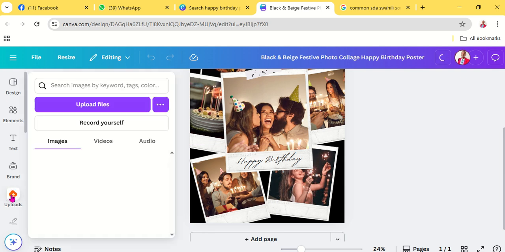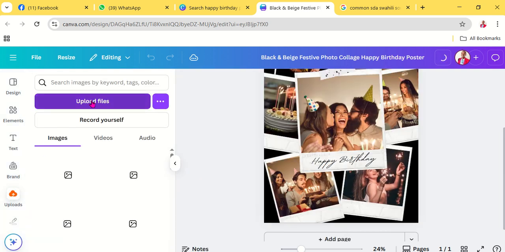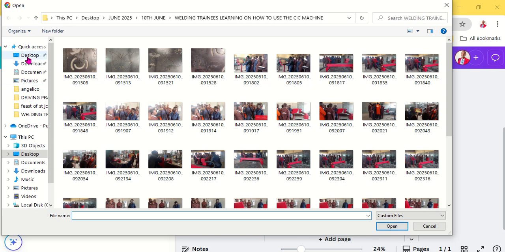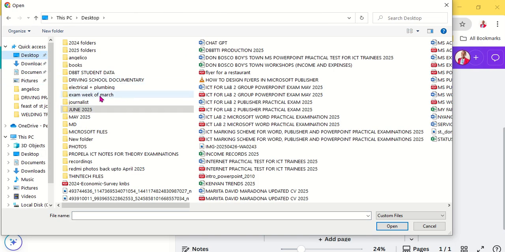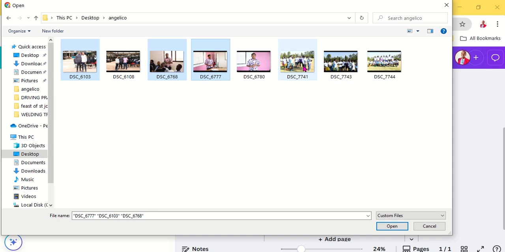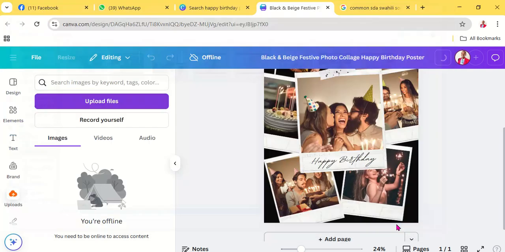So what I'll do, I'll click uploads here, then I click upload file. It will take me to my computer. Then on the computer I'm going to browse the desktop and search for the folder that I've created that will contain the pictures. The folder is here. I'll click. Then we have the pictures right here. So I'm going to select those pictures, 3, 4, 5. I think those are enough. Let me pick as many as possible and work with all of them.